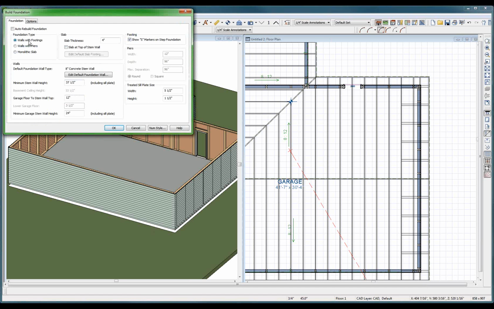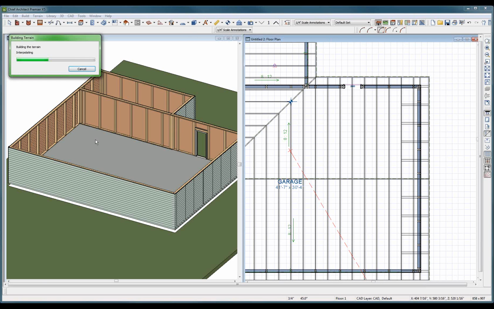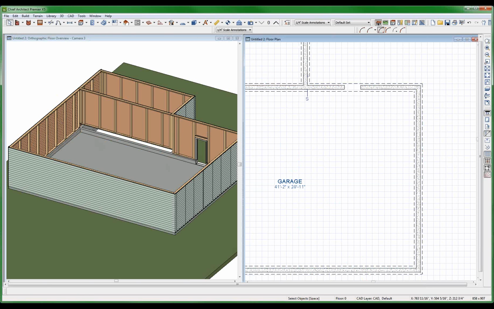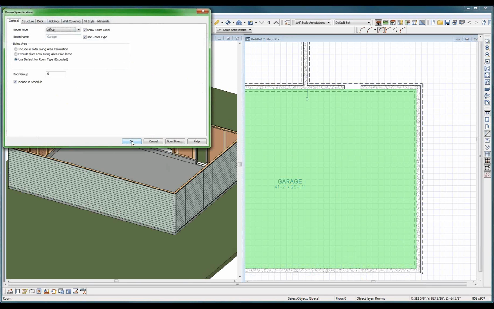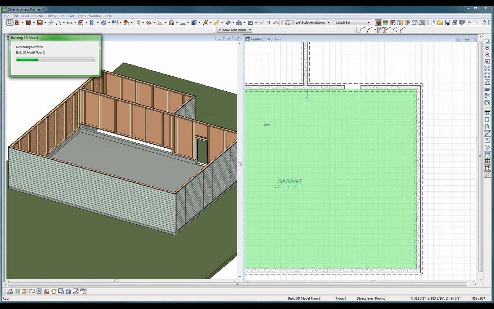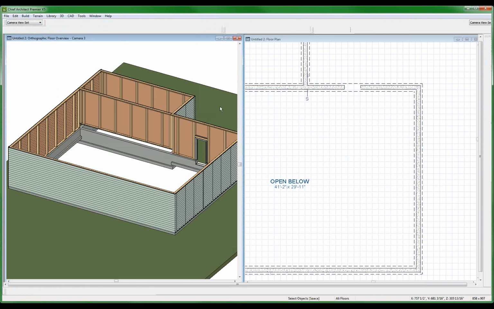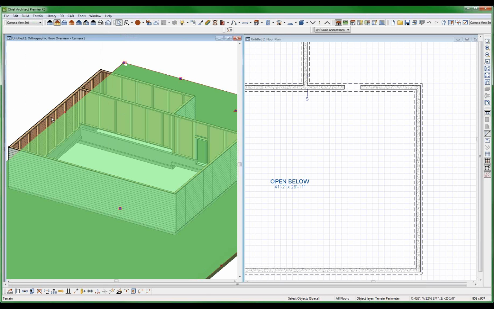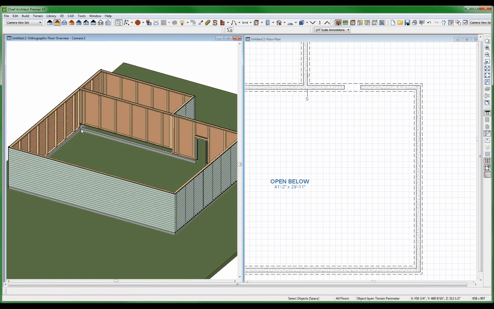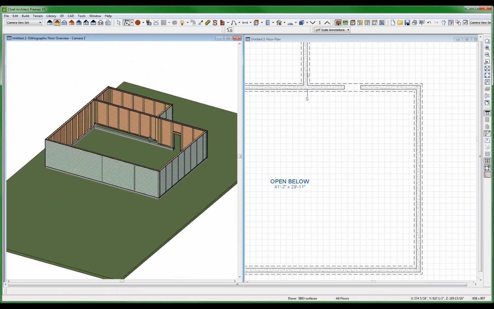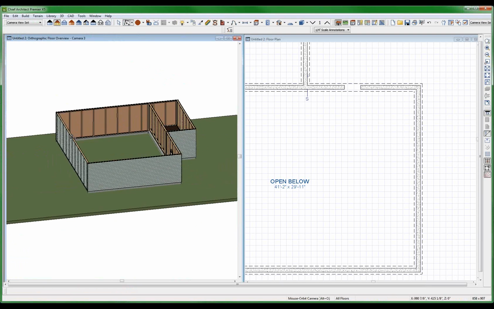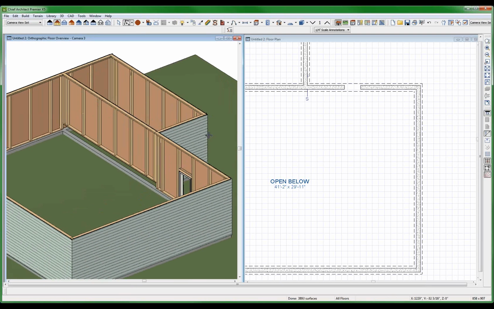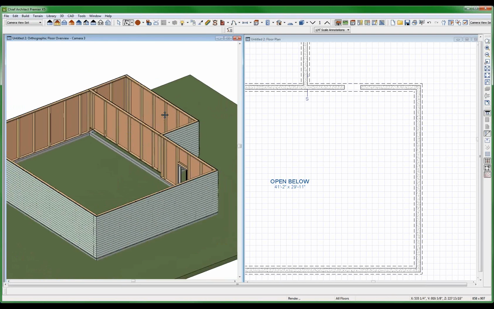And I think I want... I don't want a monolithic slab. Okay. But this is going to be open to below. I don't want my terrain hidden by the building. Right. So now I've got grass in there. There you go, guys. I've got to make this open to below, too.